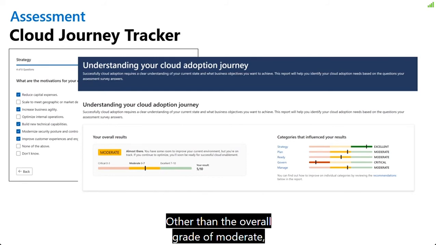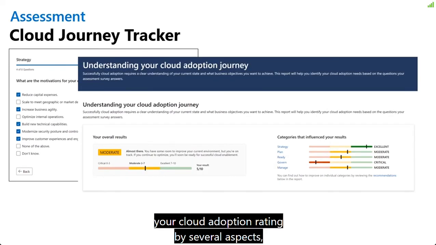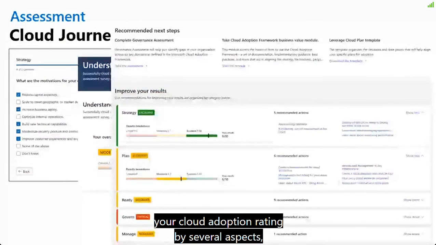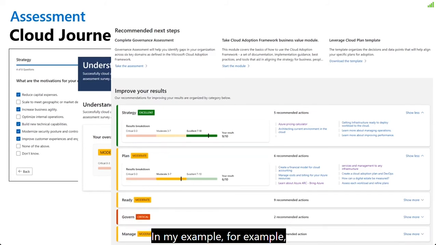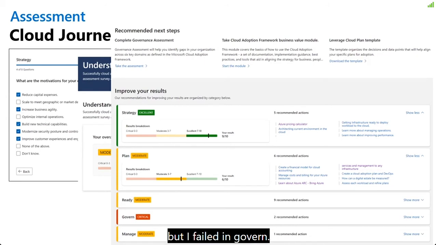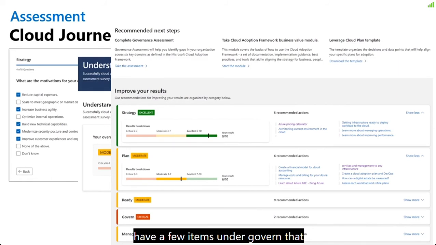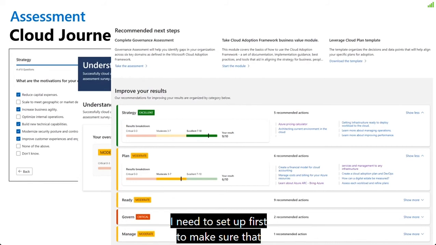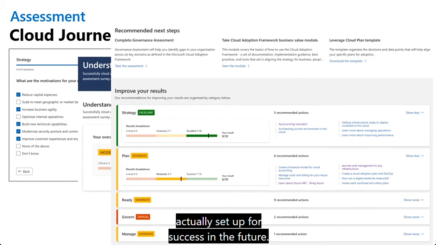Other than the overall grade of moderate, the tool also breaks down your cloud adoption rating by several aspects, from strategy to planning to ready to governance and management. In my example, I've defined my strategy pretty well so that my grade is excellent, but I failed in govern. It's in red because it says that I have a few items under govern that I need to set up first to make sure that my governance process is set up for success in the future.